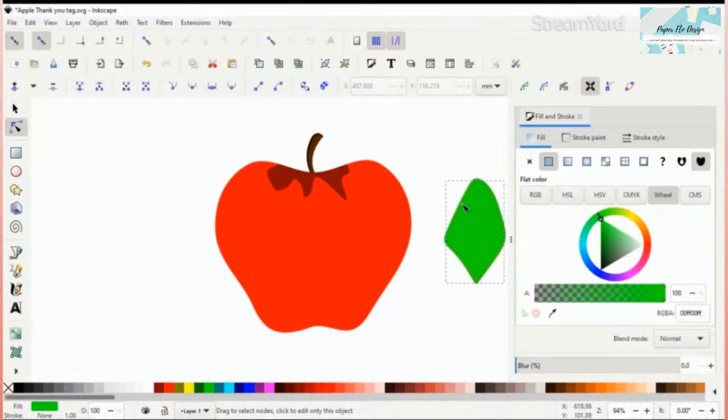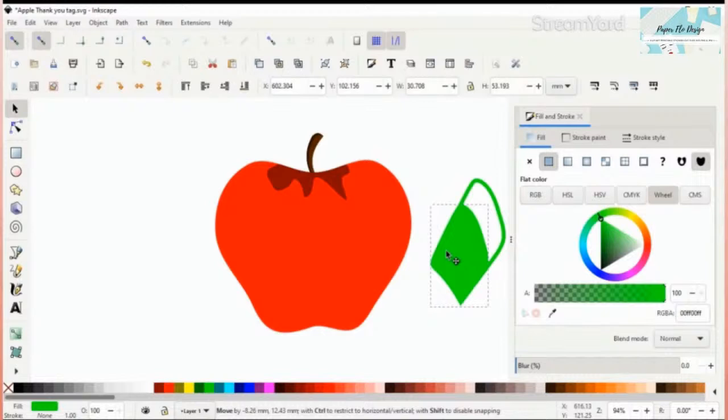All right, we're going to shape the leaf a little bit using the nodes, just like we did with the apple. With the apple, I started off with the circle tool. But with the leaf, I just felt like drawing it organically. So I used the Bezier Pen Tool.